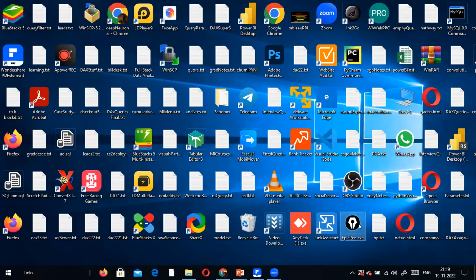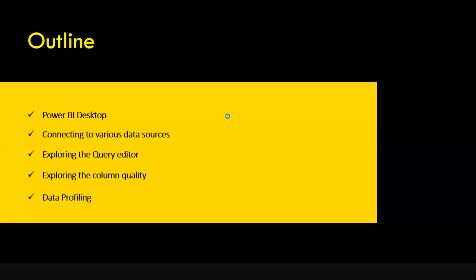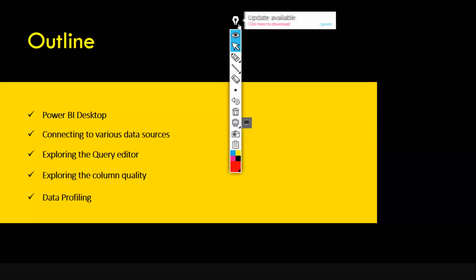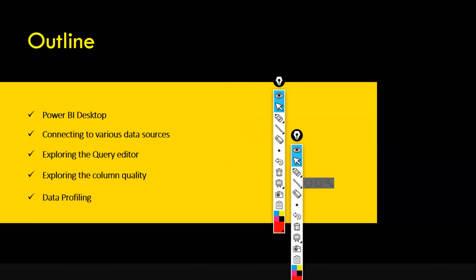What is Power BI desktop? Power BI desktop is a self-service business intelligence tool. Nowadays, the self-service business intelligence tools are gaining a lot of popularity. So what do you mean by self-service business intelligence?